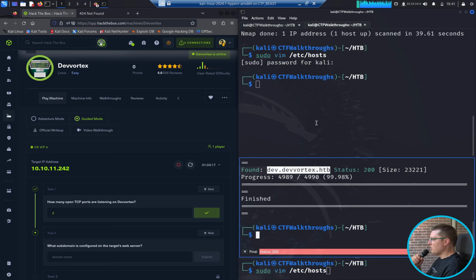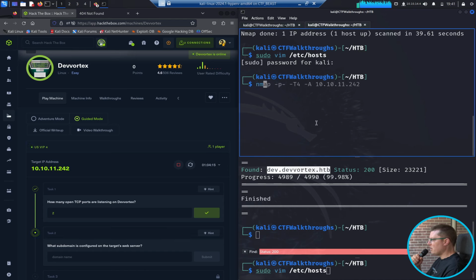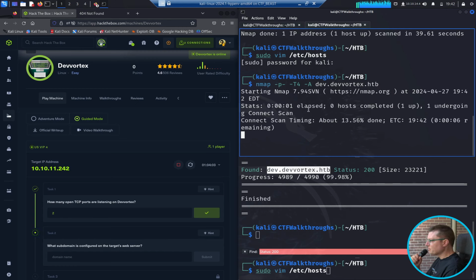Let's add that to our etc hosts file using Vim. And I'm running in a virtual machine here of Callie on a Windows host. Here we're adding in that subdomain with the space between that and the original domain or root domain.